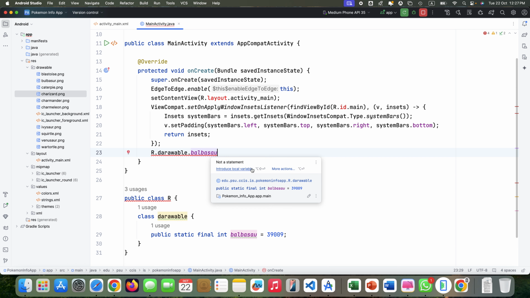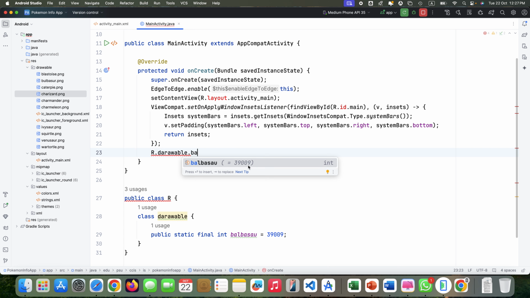and if I bring my cursor here, look, if I say Bulbasaur, what is it saying? It is 39009, an integer value which has automatically been assigned by the Android system to this resource. And if I want to access this resource inside our Java code, we can say R.drawable.this. It will automatically connect me with that.